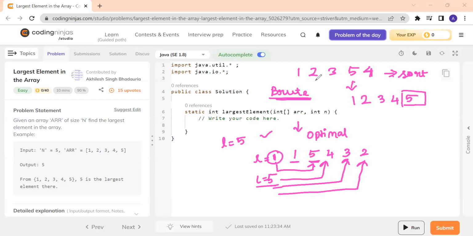Let's code both the brute force approach and the optimal approach for the solution. Generally, in the brute force approach, we do some sorting. Once sorted, we return the array's last element, at index length minus one. In the optimal solution, we take the first element as the larger element and compare it with the following elements. If any other element is larger than the existing element, we replace it. If not, we do not replace it. That's how we can find the largest element of the array.